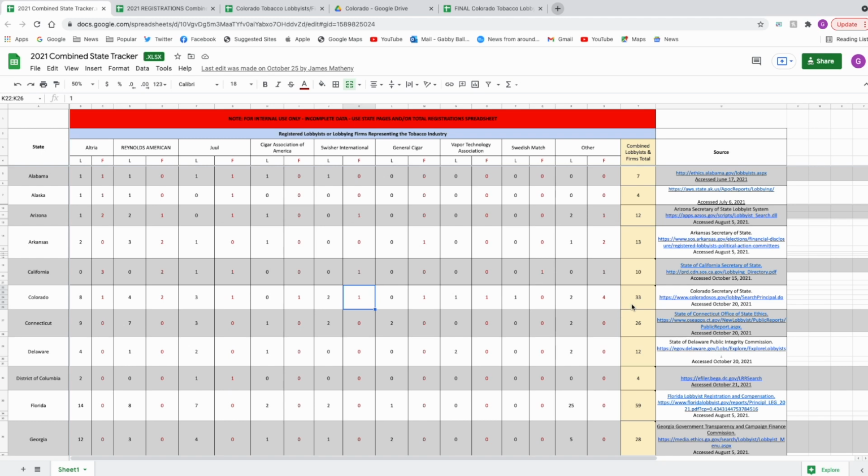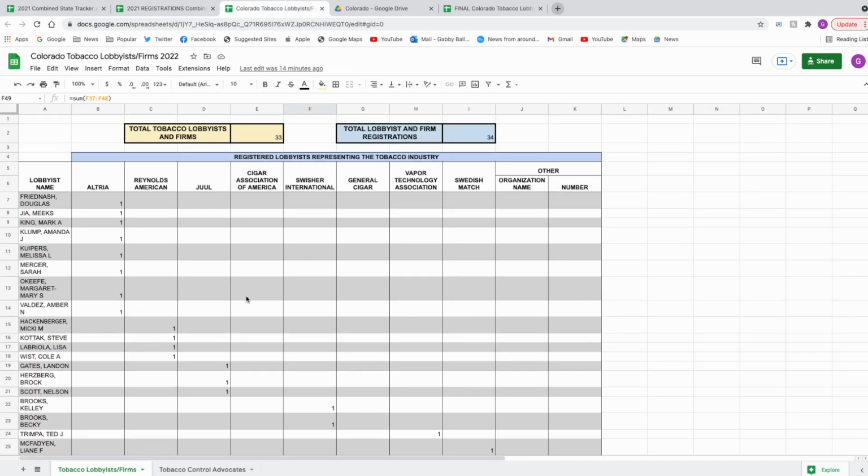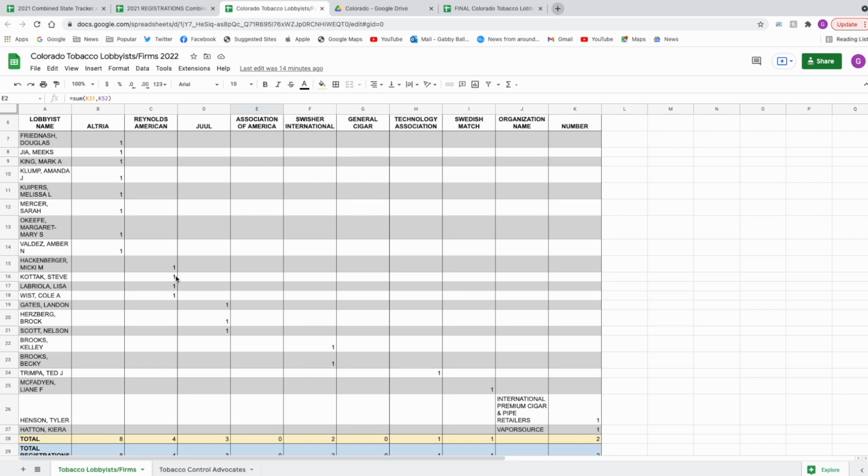And now we're going to double check. This says that for total, there are 33 lobbyists and lobbying firms. If we go back to the Colorado page, up in yellow at the top, there's a total of 33. So that means that we entered the data correctly. Nice job. You can move on to the registrations page.